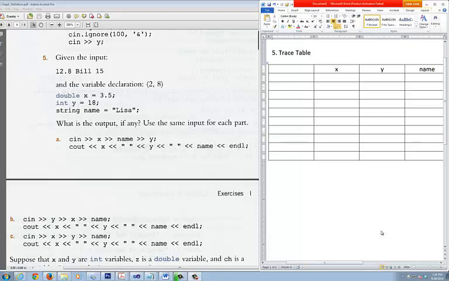This is number 5 in your chapter exercise. If you look at this problem, it says you have given the following input: 12.8 space Bill and 15, and you declared the double x is equal to 3.5. So in my memory, in my chart, I'm just going to put 3.5 in this thing. In this memory right here, that's what's inside the memory. Y is actually 18, and the name is initialized to Lisa as a string.